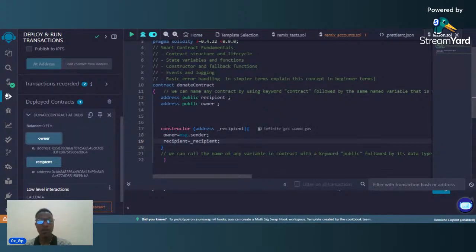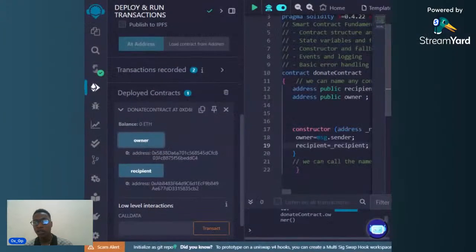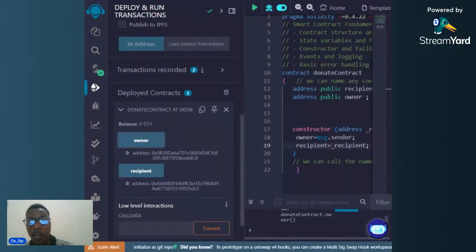I will not get into that because that was not today's topic. So we are going to be looking at how to perform these donations. I'm coding a simple donate contract. I'm trying to show you how a constructor is working. Then I'll show you now.